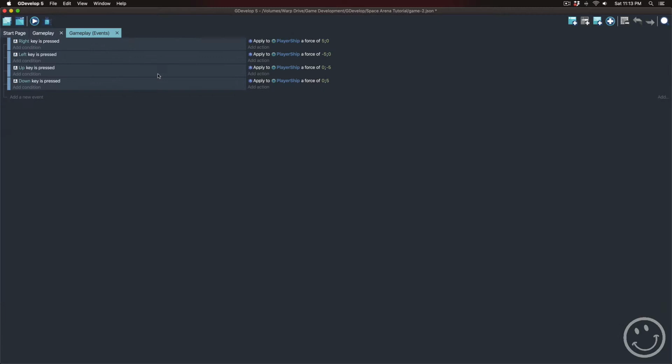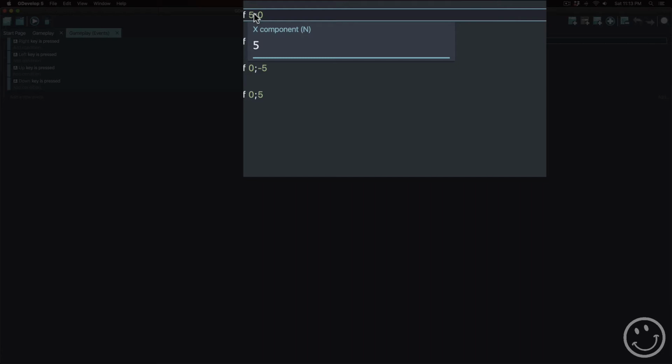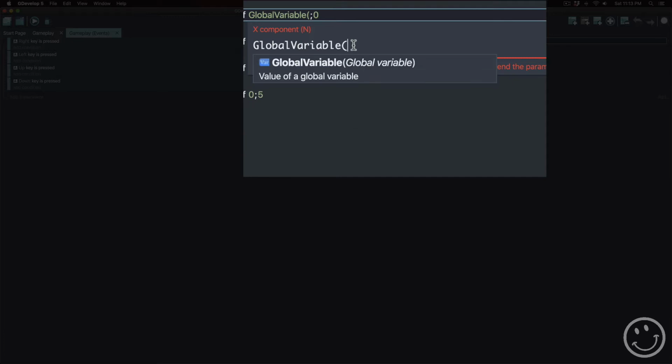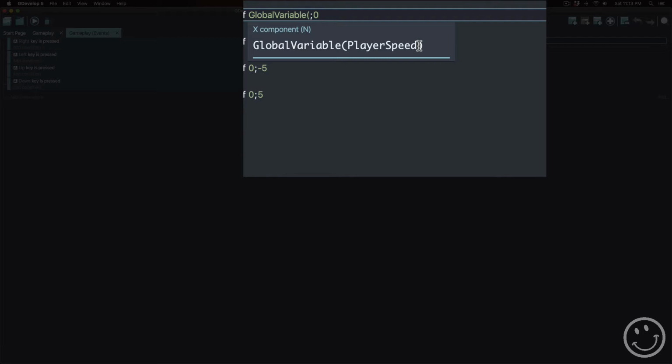Let's go back to the gameplay events. I'm going to change these events now. Instead of using 5 as a hard-coded value, I'm going to click on that 5 and delete that. And then as I start to type variable, I have the option to choose a global variable right here. So I'm going to click that, and then I'm going to use player speed, that global variable we just created. Now you have to make sure that you keep the upper and lower case of what you type in here to match exactly what we just created, or else they won't work correctly. So these variable names are case sensitive.